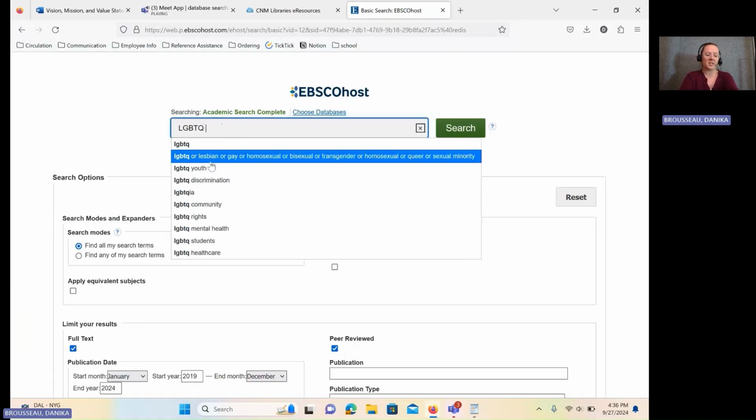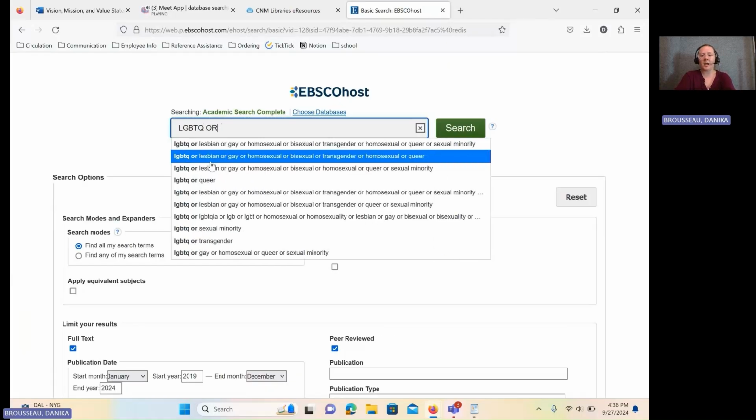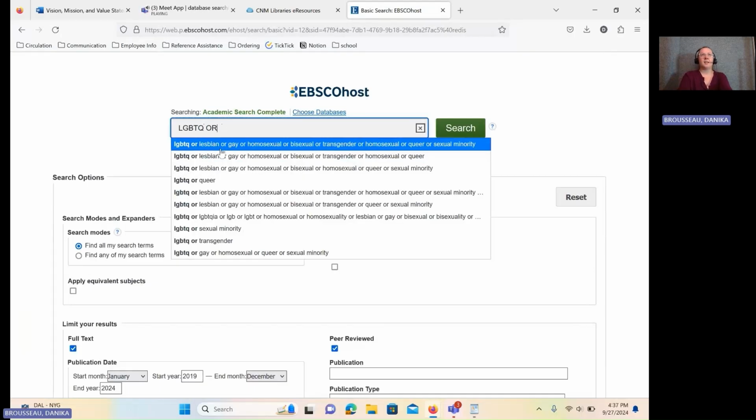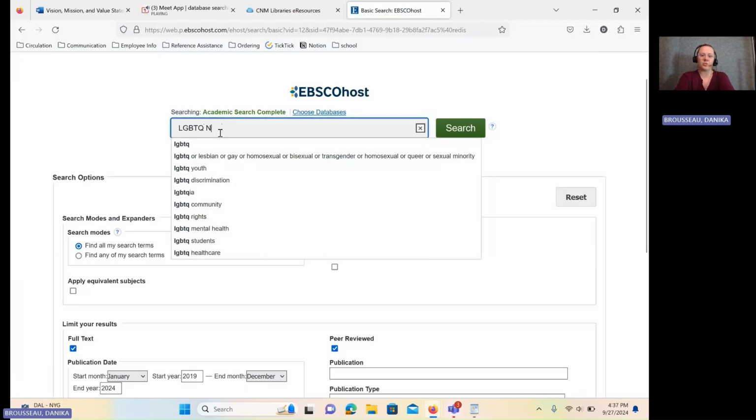If we have LGBTQ and or, this one is helpful if you have multiple different ways that something could be phrased. For example, if I have LGBTQ or lesbian or gay or bisexual, that kind of thing, as long as an article has one of those words in it, it'll show up. It doesn't need all of them. It doesn't need both of them. It just needs one.